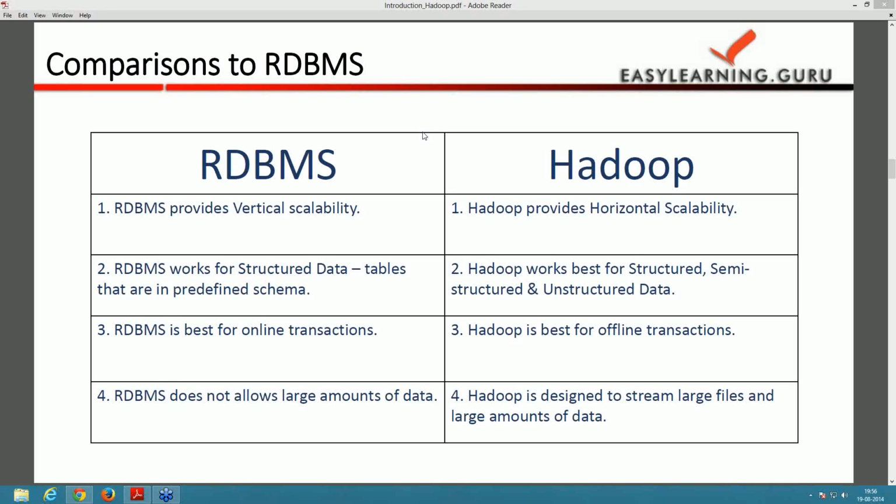As for your third point, RDBMS is best for online transactions as compared to Hadoop, which is best for offline transactions. In this particular point, Hadoop is at somewhat of a disadvantage. RDBMS is for online transactions, whereas Hadoop is not best for online transactions. Why? Let me give you one simple example. Basically, RDBMS allows your OLTP, that is online transaction processing applications.